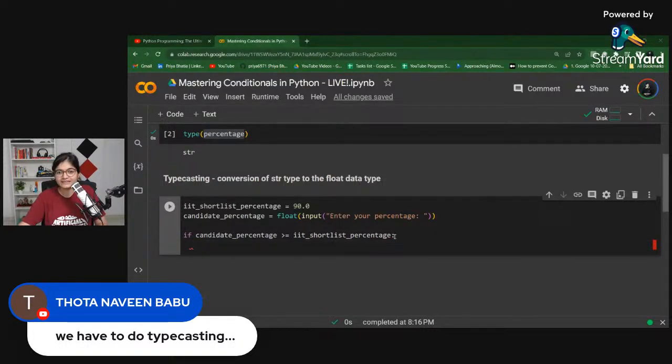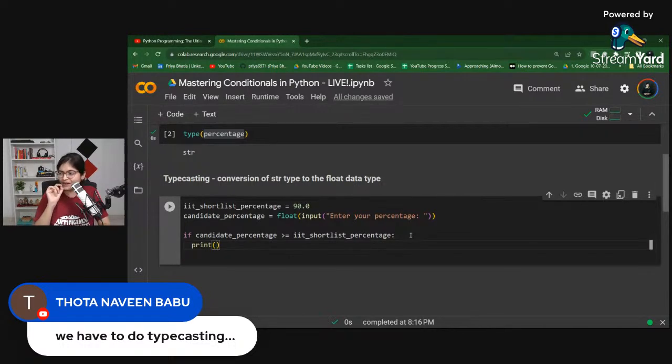Can you see the syntax? I have mentioned the colon. And now automatically when I reach below, this is where I have to write the print statement. What do I want to print? I want to print congratulations. Let's say I just want to mention this, or you can say a bigger line also.